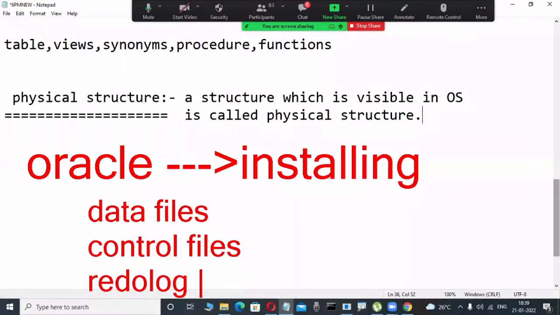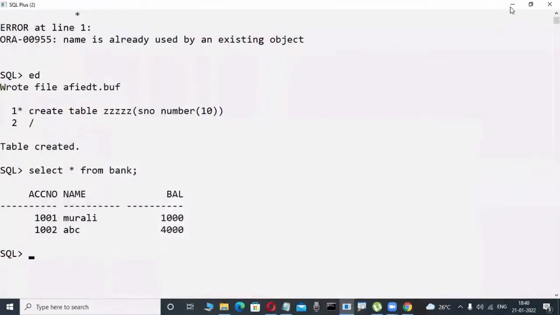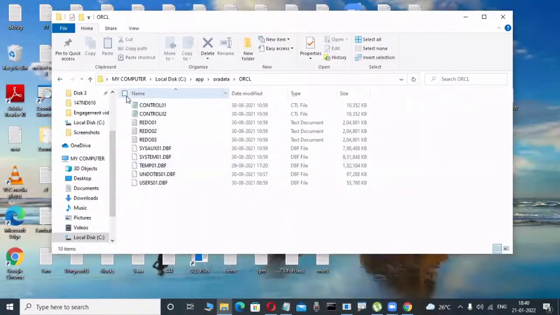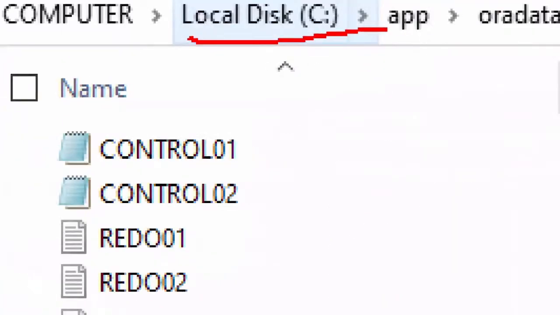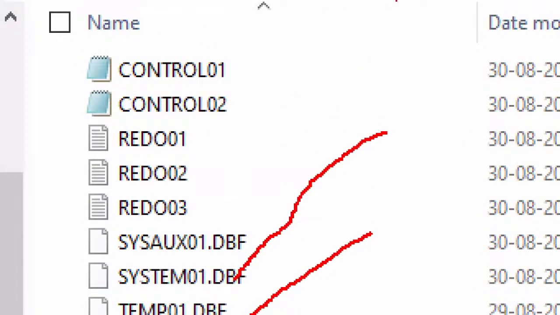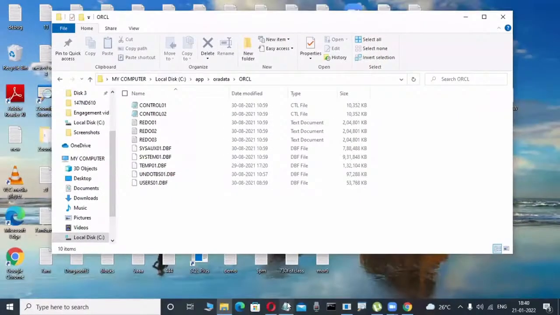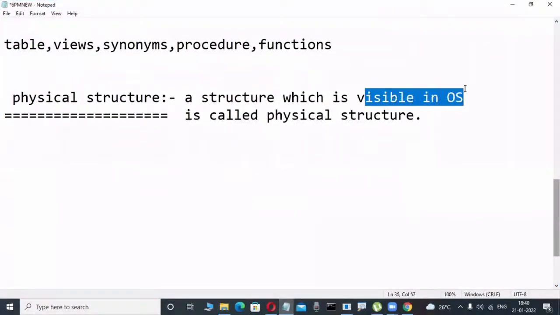You don't have an idea about all these things. In the future DBA concept, I'm telling only a rough introduction in our course. Observe here, whenever I'm installing the Oracle software, for example, automatically some files are created in a disk. In the C drive, D drive, some files are created. These are data files, .dbf files. What is this one? You don't have an idea, later you'll be familiar. Here are control files and redo log files. That's why it is a structure which is visible in operating system, that is called physical structure.